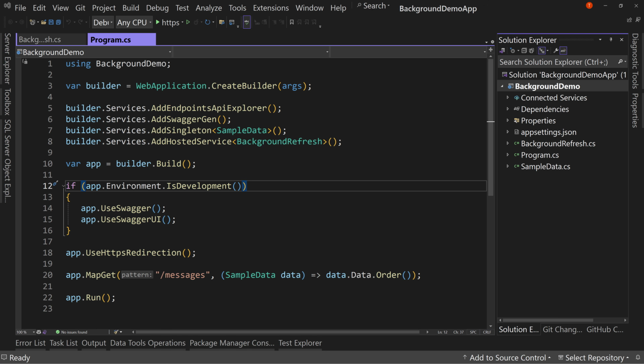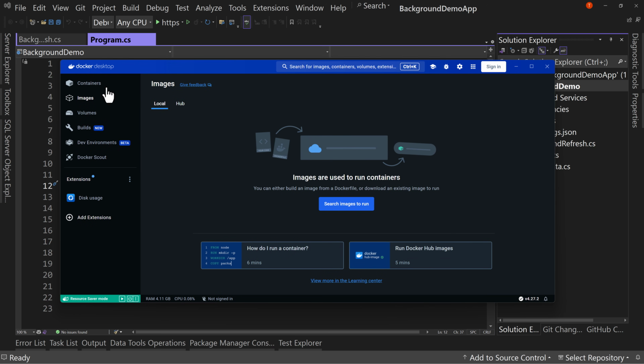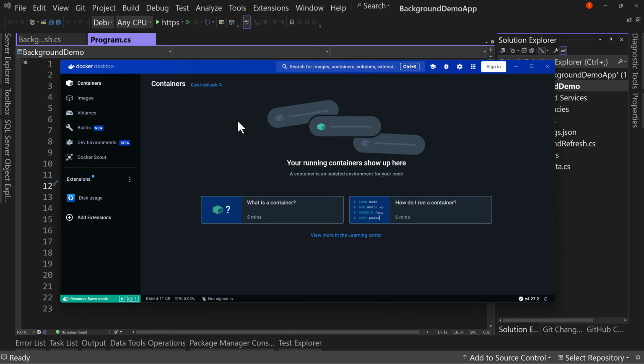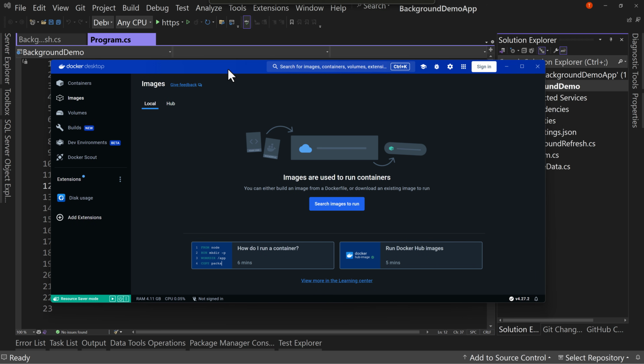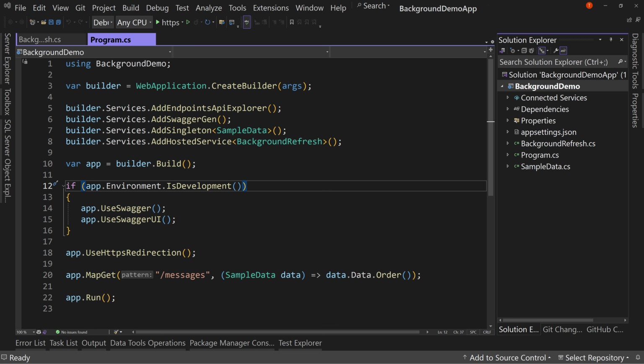Now, I do want to show you that Docker is installed, and I have Docker Desktop. I have no images, and I have no containers. We'll see some images pop up, and we'll create a container for our application. But for now, there's nothing installed. All right, so that's our application.